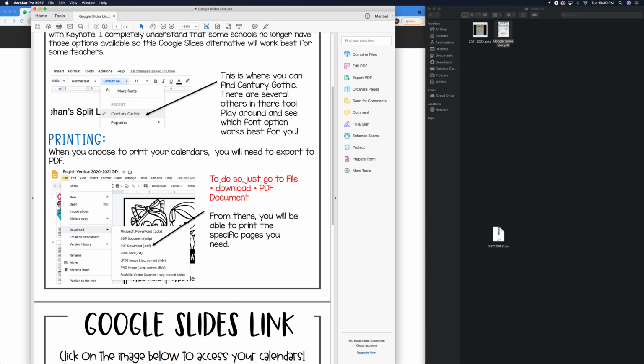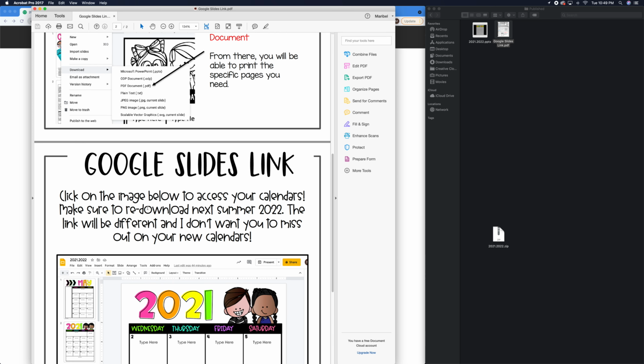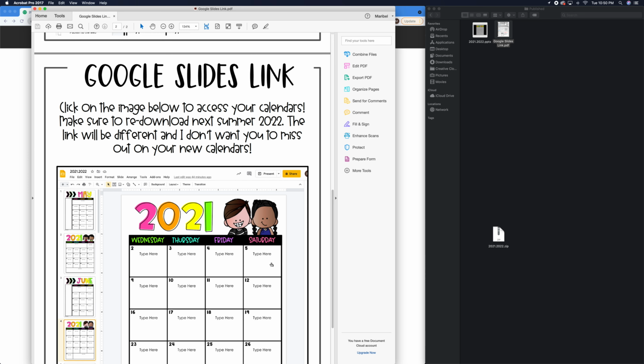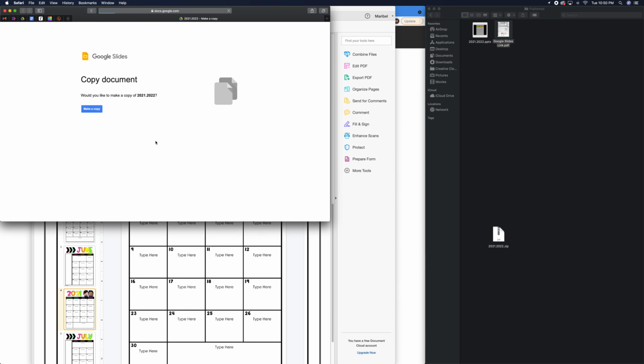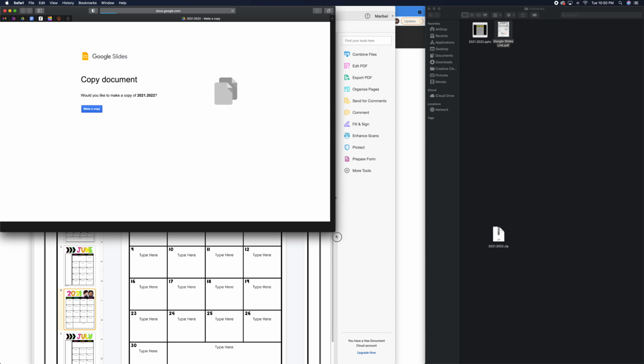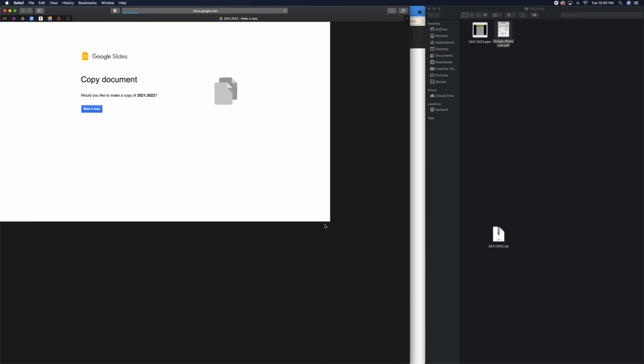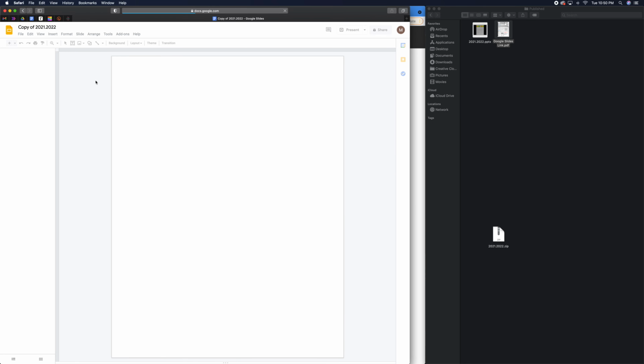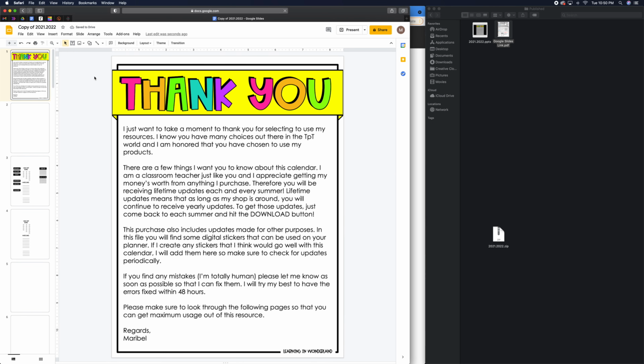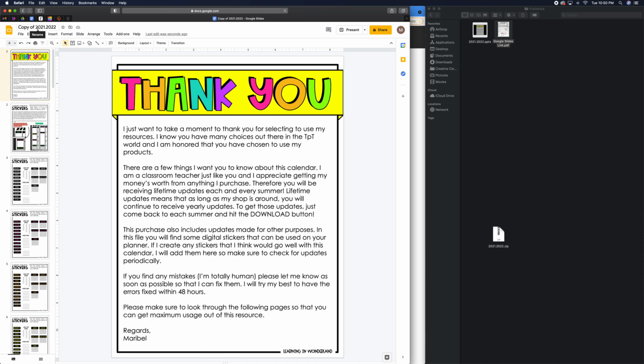To access that copy, you're going to go down here, and it says, click on the image below for your new calendars. So you're going to just go over here and click on it. Oops, I opened it twice. And then just hit make copy, and my copy is going to be popping up right now. There it is. And you can come over here and rename it whatever you would like, or just leave it as is.